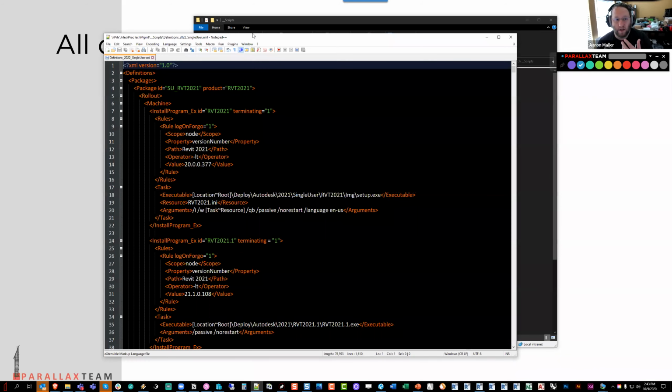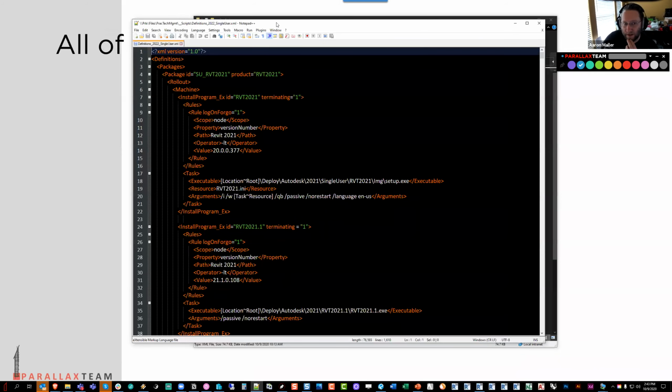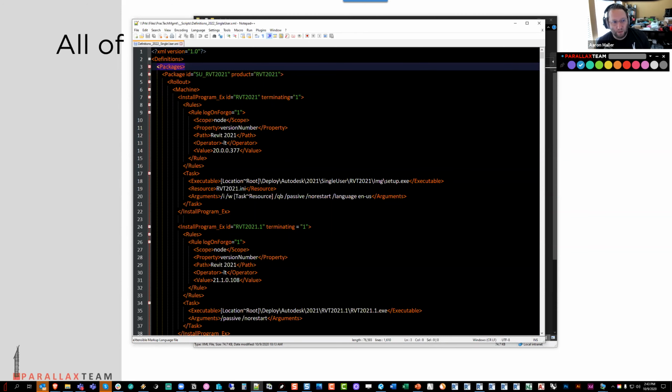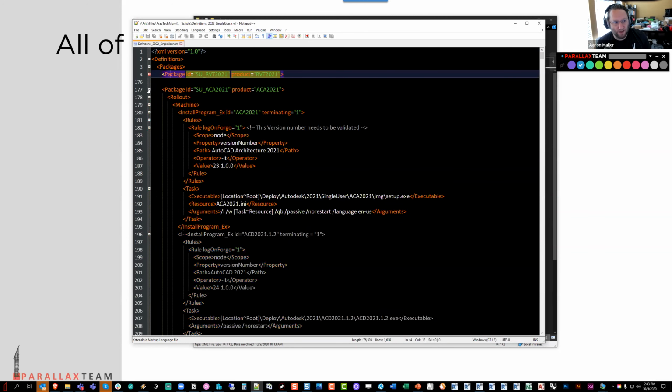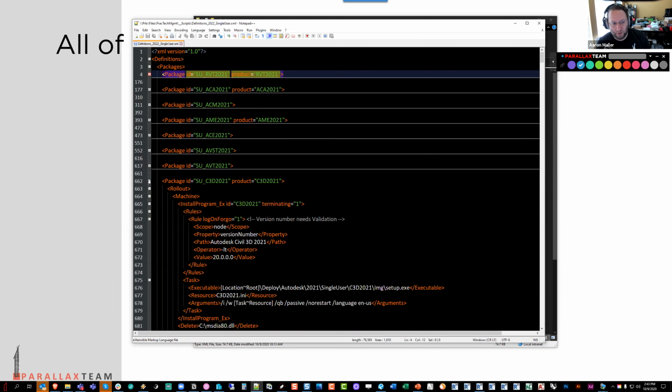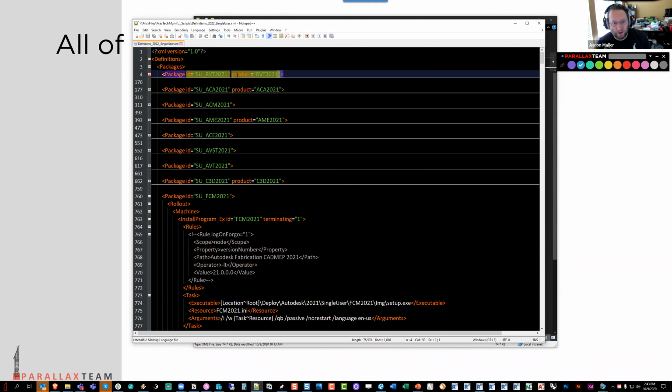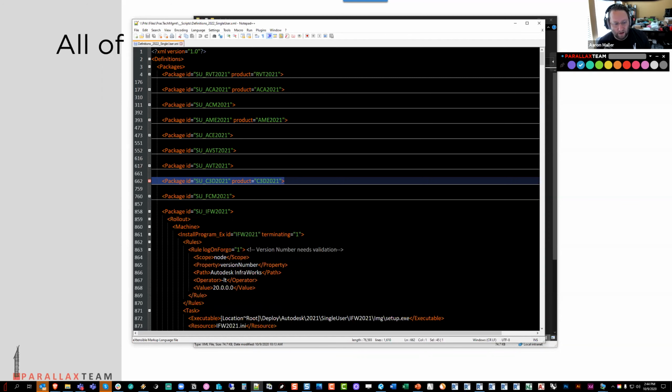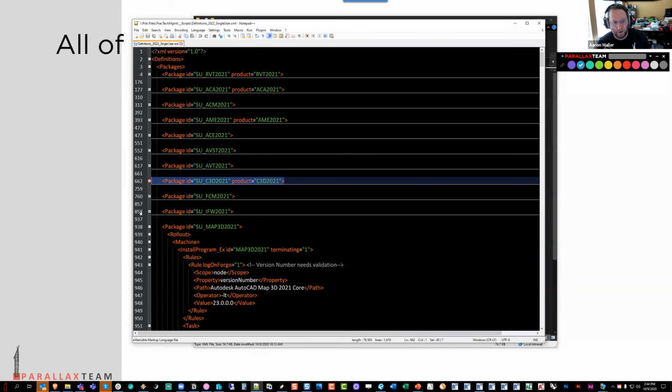Now, if we start talking about what these definitions are doing, as an example, it's running the deployments. As we said, there were packages. And if we were to collapse the packages, you would see that it's all the pieces of software that we have from Autodesk for 2021. So this is Revit 2021, AutoCAD 2021, AutoCAD Mechanical 2021, Electrical, Civil 3D, FabCAD, InfraWorks, and so on.